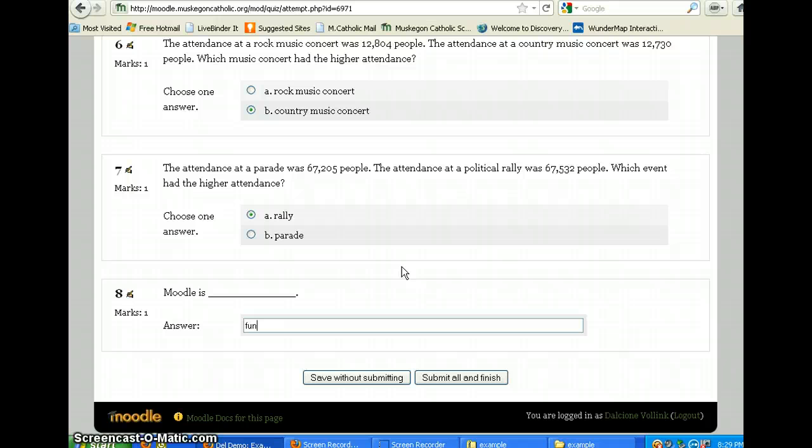When the kids are done answering all their questions, when they are finally done, that's when they submit all and finish. Okay? If they are fearful they're going to lose their work, they can save without submitting. It'll save their responses. When they go back, let's say they forgot how to answer number 4 and they get back to it, it'll still be there what they previously put. Okay, so that's saving. You don't want them to submit until they're done.